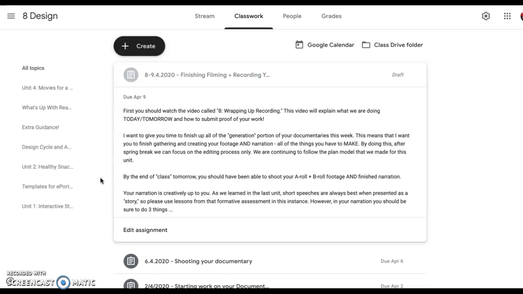And also finishing up your narrations. That means if you've already finished A and B roll, you have today and tomorrow to finish recording or creating your narration. And then if you haven't finished A and B roll, you have today and tomorrow to finish A and B roll and create and finish your narration part of your project.